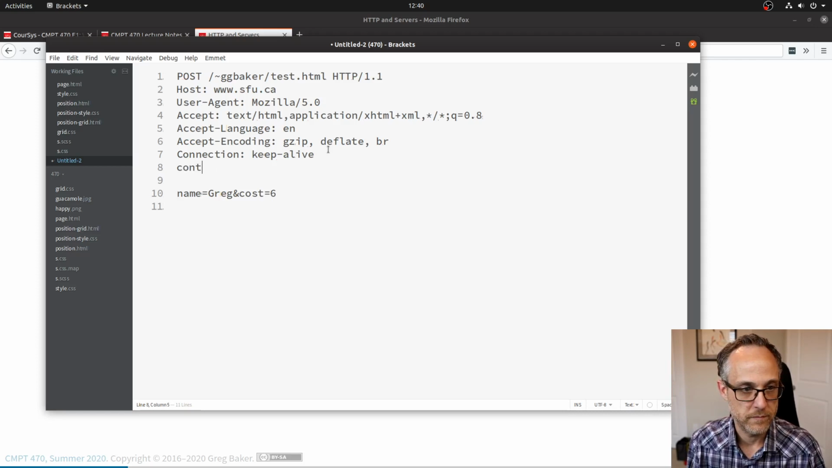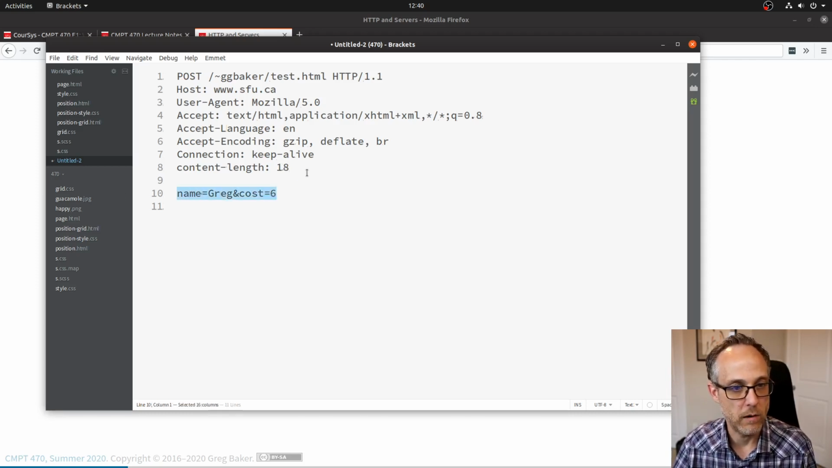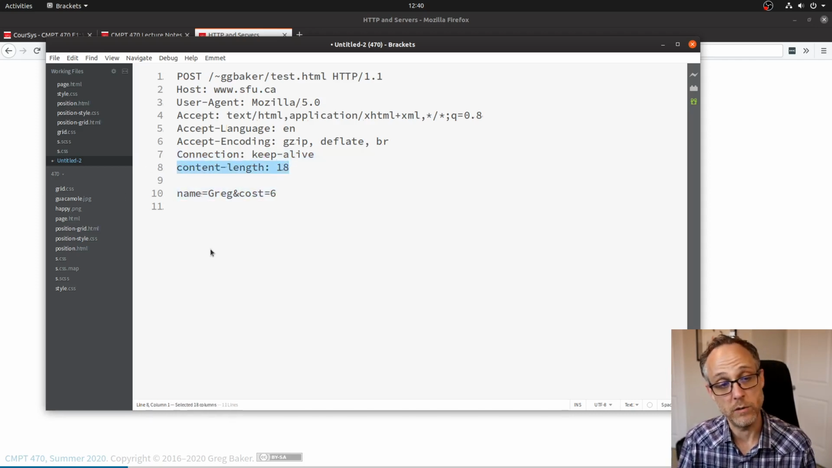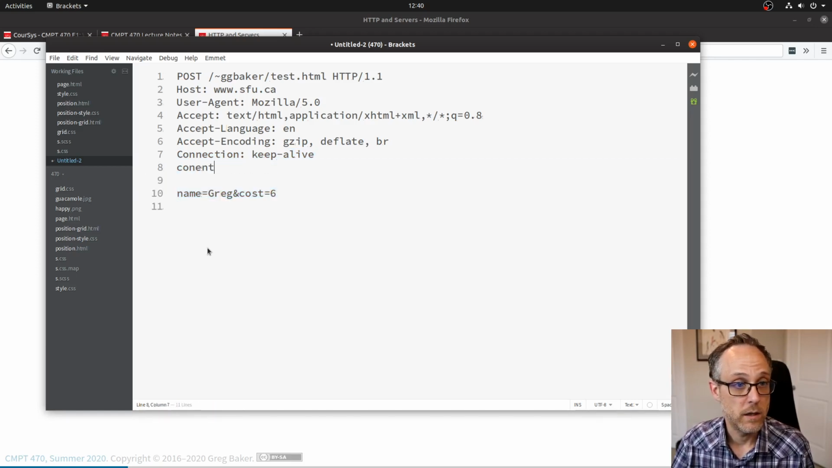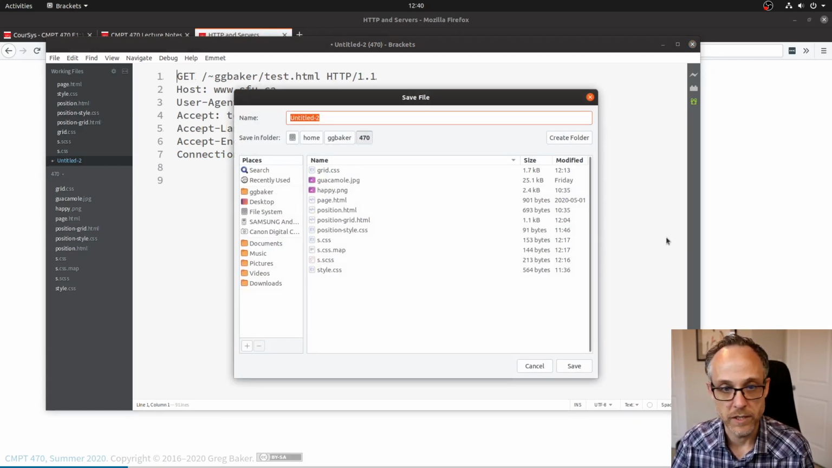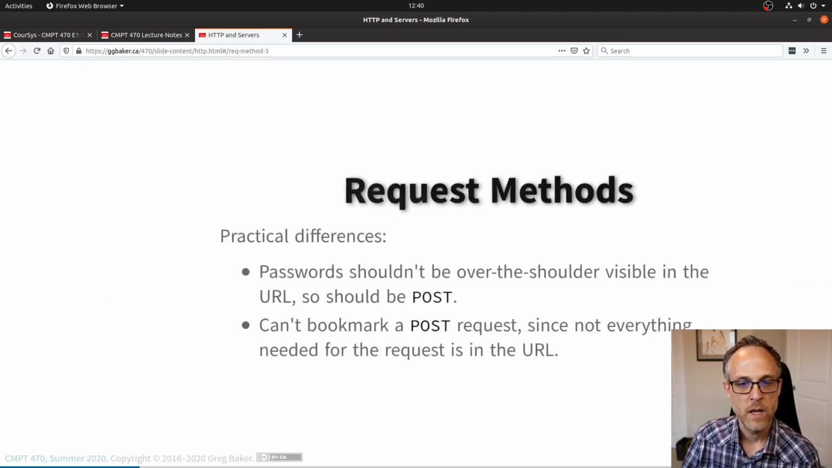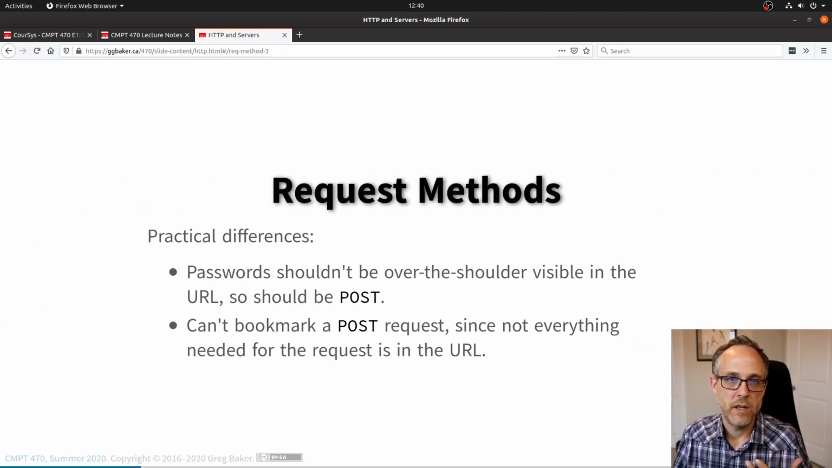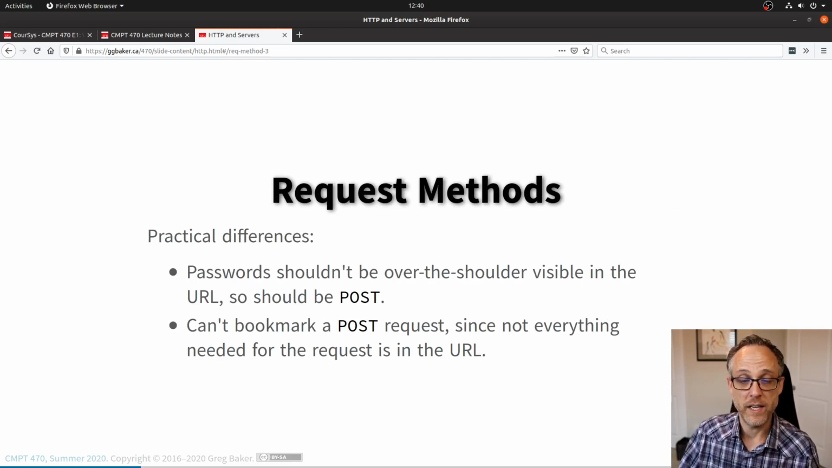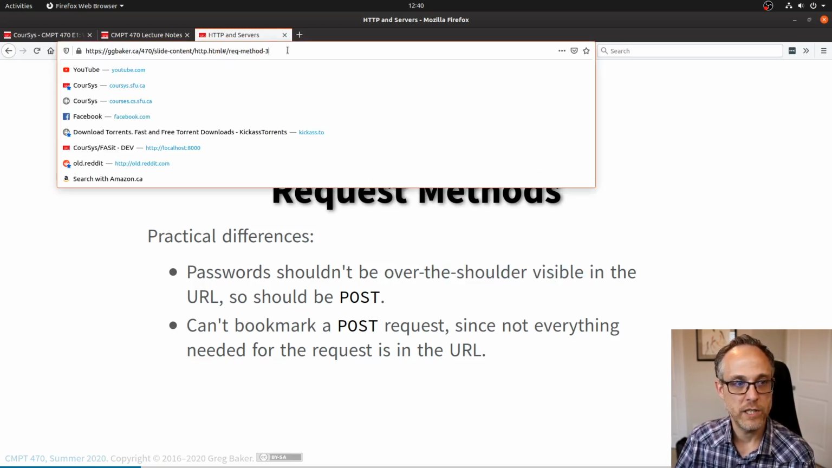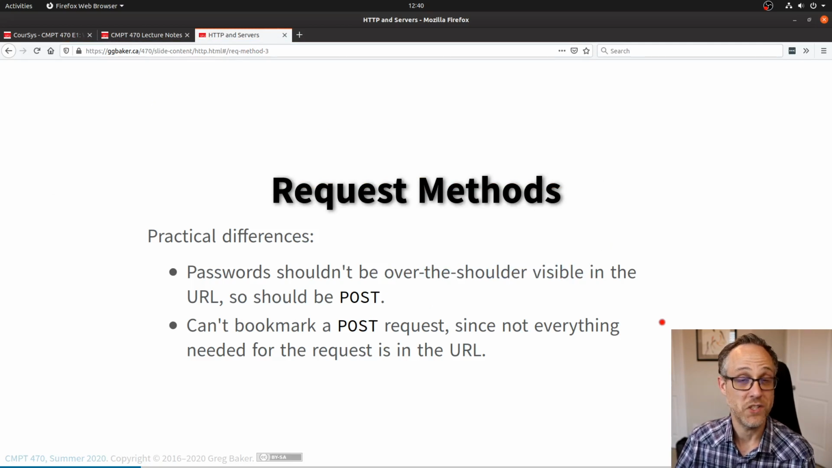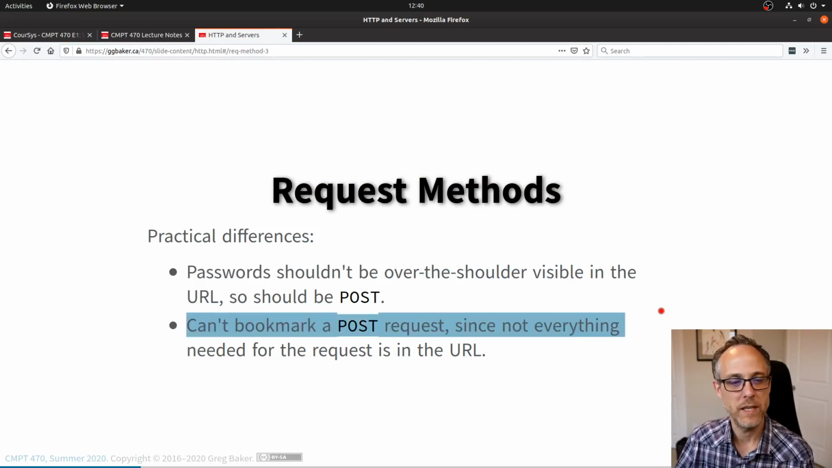and there needs to be a content length header with however many characters that is. I don't know, it's 18 or so, like however many bytes there are here. And now that's how the server is going to know the request is over. It's when it's got enough bytes. So there's like practical differences there between the GET and POST for a form. One is like if there's a query string in the URL, you can see it. It's on the screen. So it's something like a password shouldn't be there.